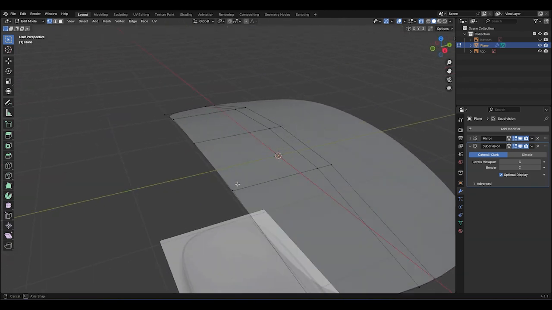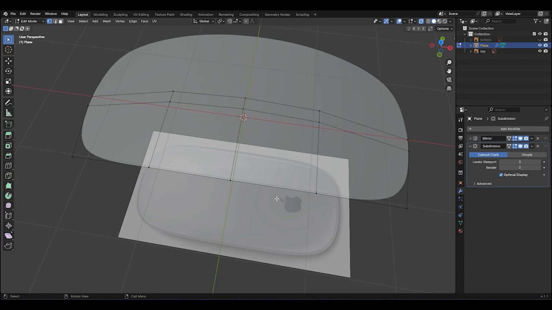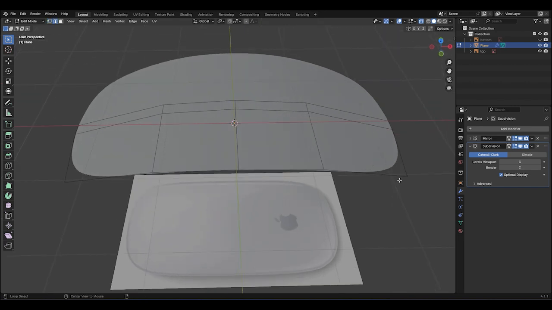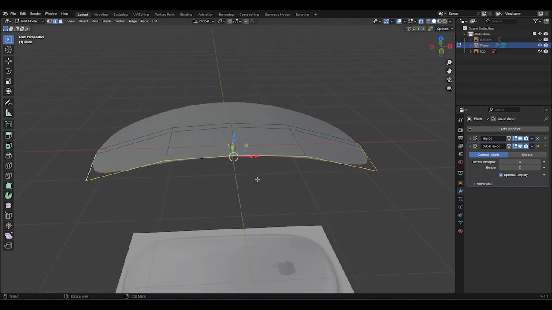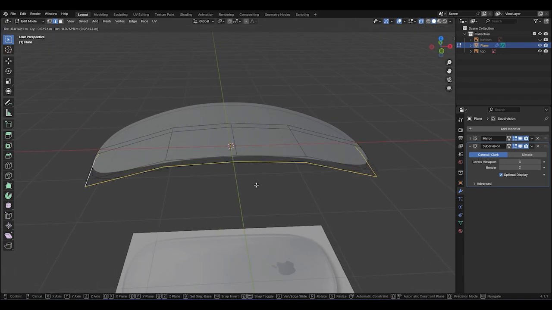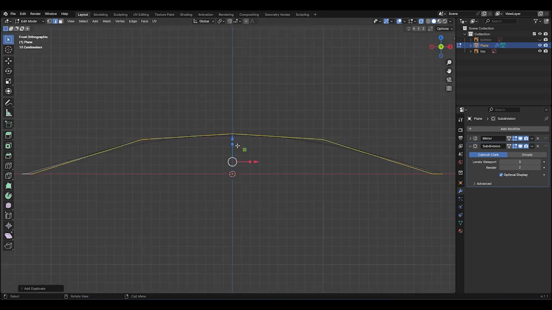Now, let's duplicate this outer edge. Press 2 to go to edge mode and select this edge while holding Alt to select the loop. Repeat that for these other 2. Hit Shift-D to duplicate the edge. Then, move the edge slightly down along Z.